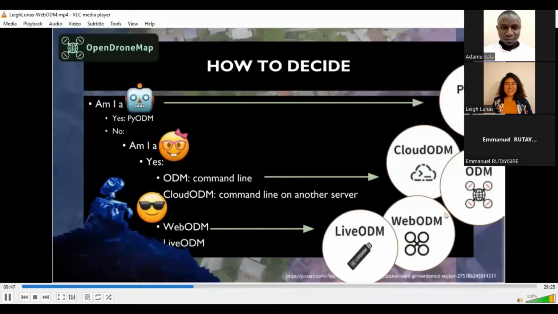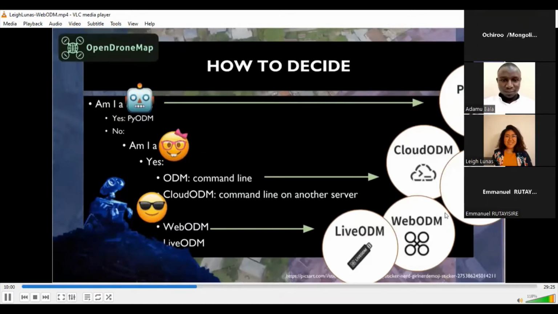So how to decide what kind of ODM is suitable for you. So this is really cute. Am I a robot? Then yes, you can use PyODM. It's mainly if you're into programming to that level. And am I a nerd? You can use some ODM or Cloud ODM, so they have command line for processing. And if you're cool, you can use WebODM or LiveODM. So basically, the difference between these three, if you're a robot, a nerd, or a cool person, would be the UI.